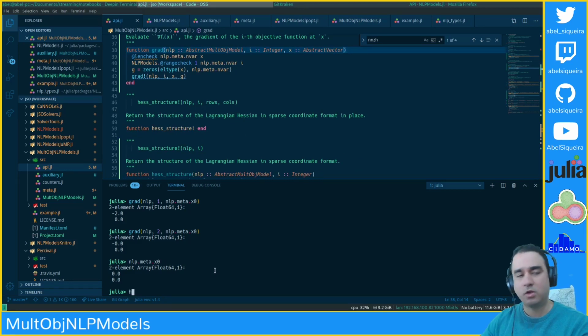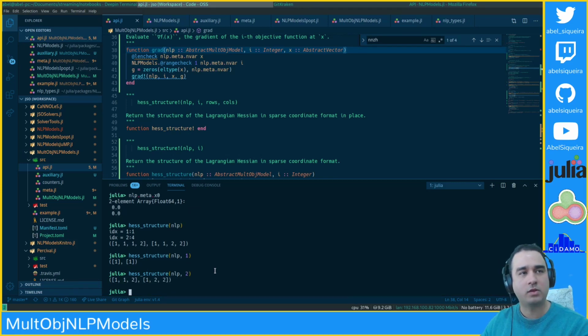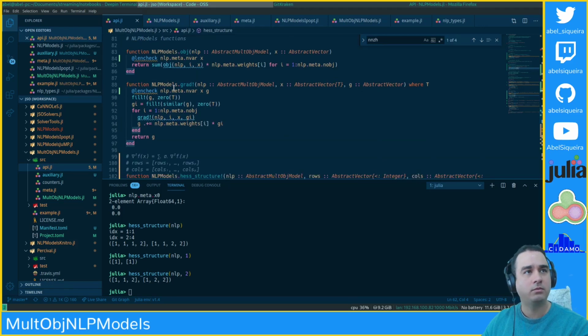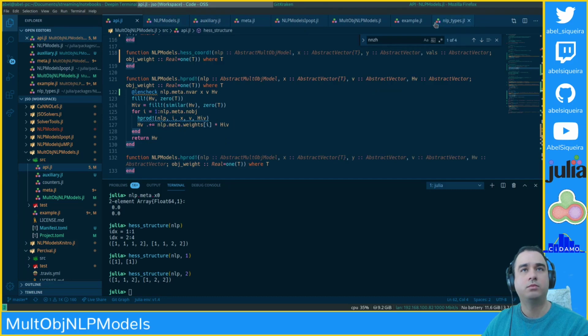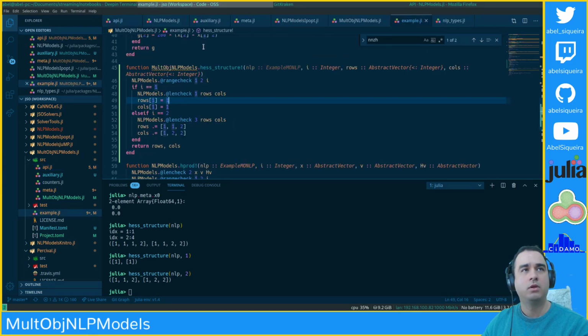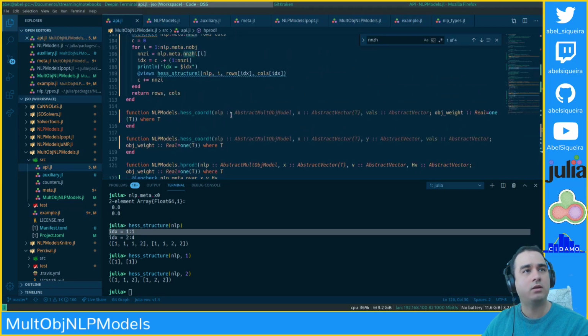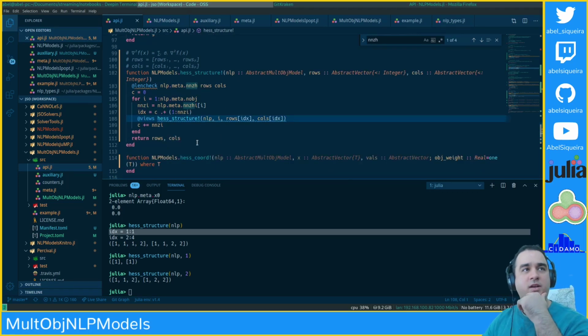And has structure, which is the other one. For NLP, it works. For NLP1, it works. For NLP2, it works. And that makes me happy. Not that I show. And where is it? Calling this idx is here. So first part done.